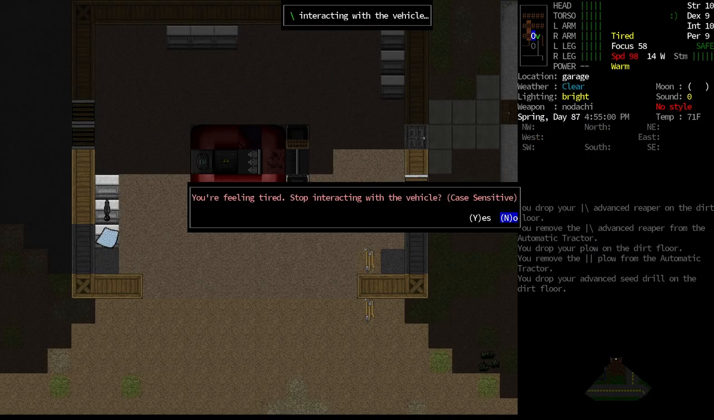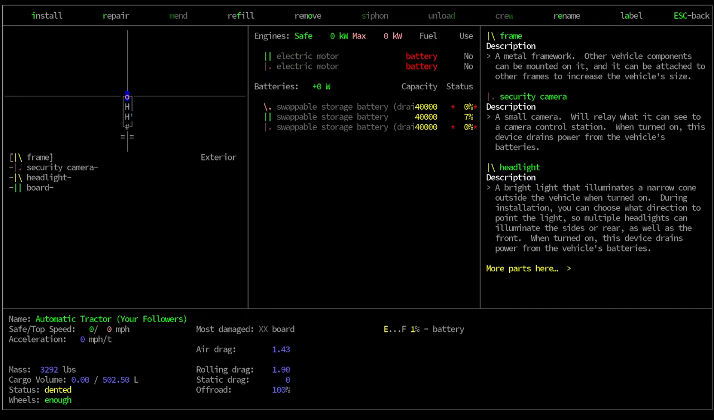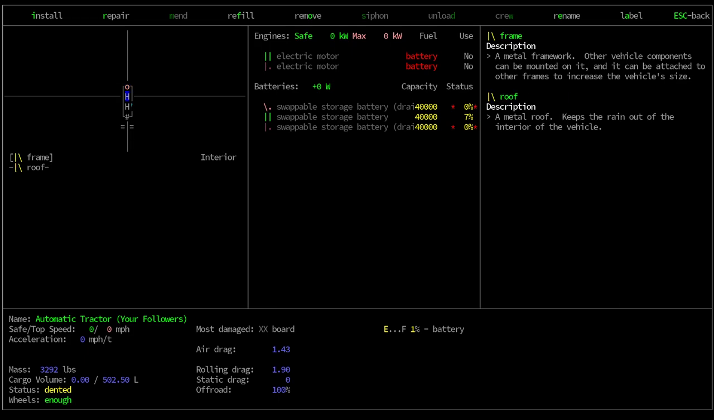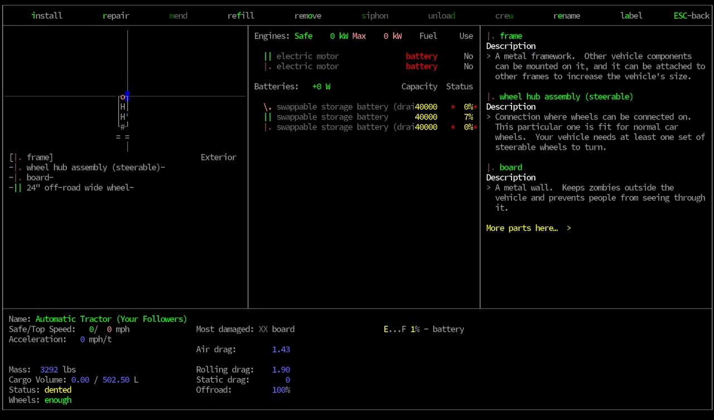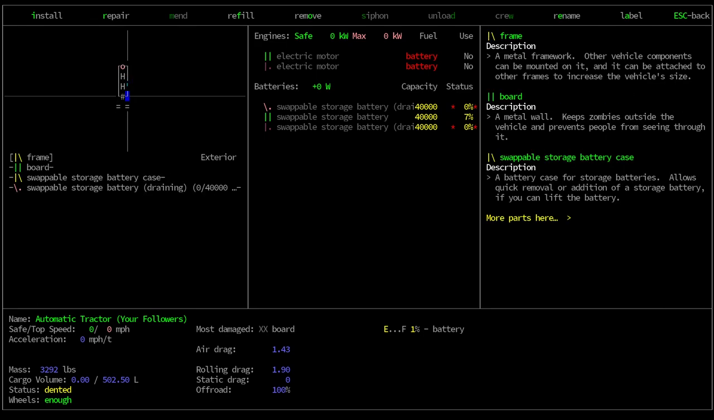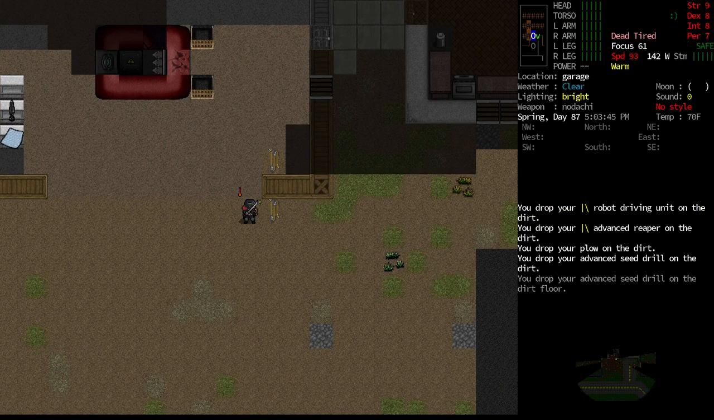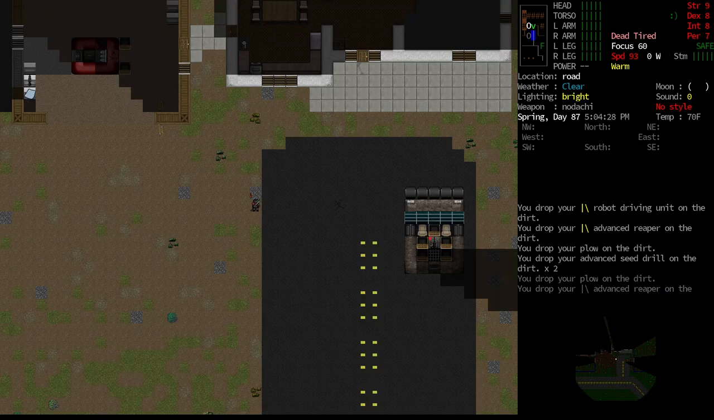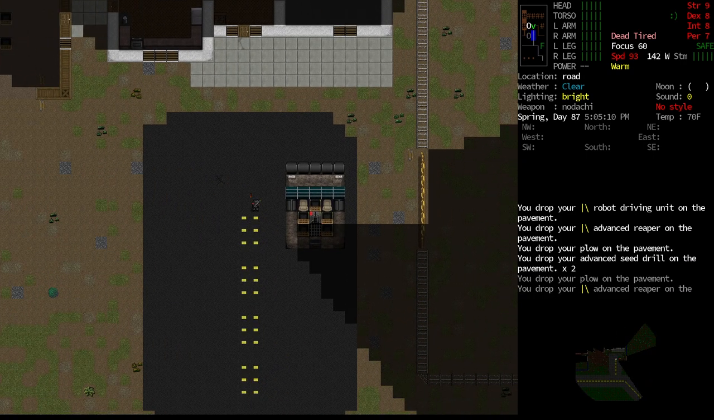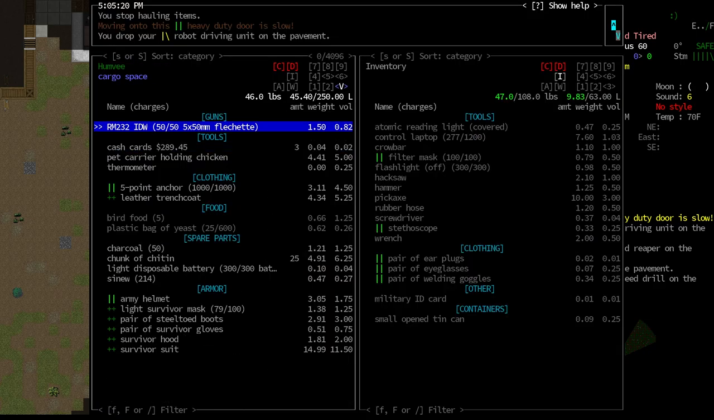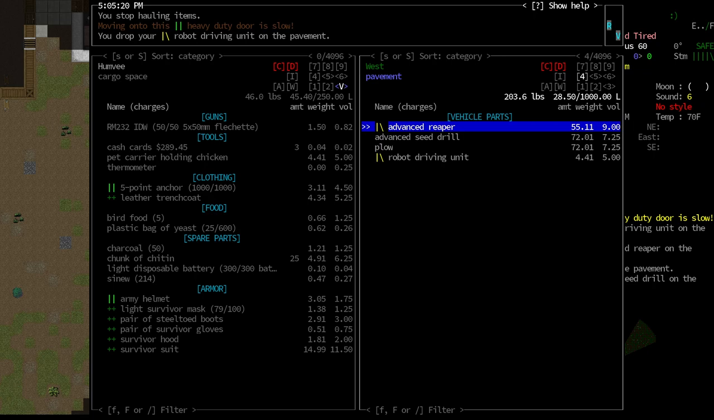Let's take it. Oh boy, I'm starting to get really tired. No, we'll go ahead and take it. Security camera, headlight, board. I think that's all I'm really interested in taking right now, with the exception of the storage battery, which I can go back for. Let's see, where did I park? Right here. We got plenty of space there. Looks like it.